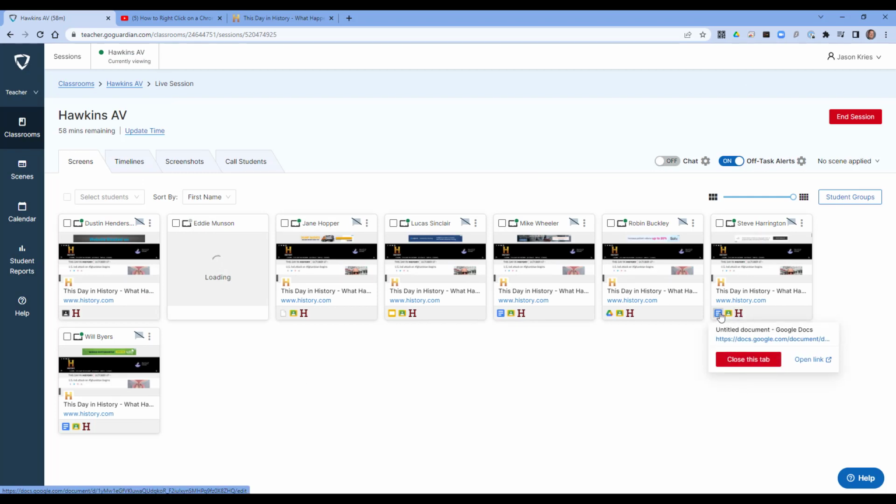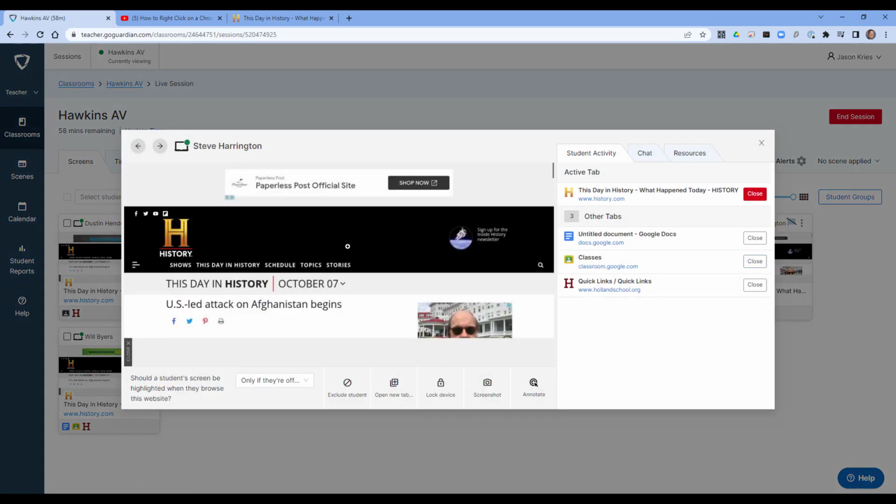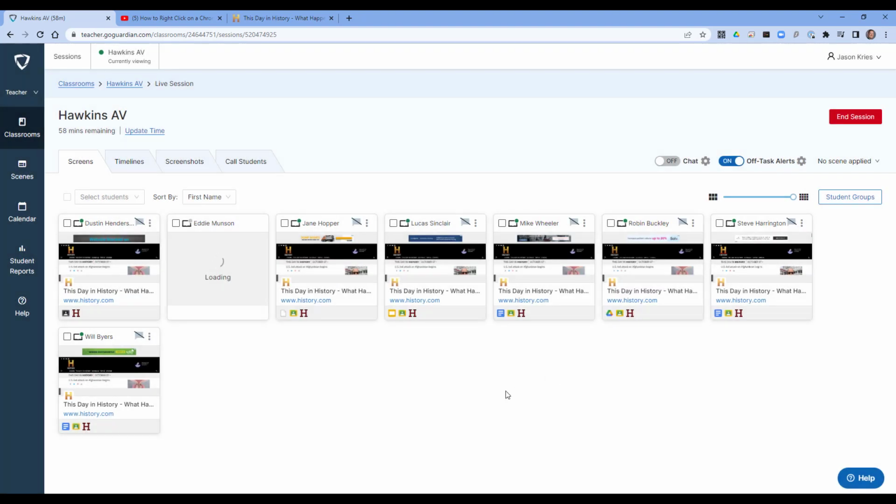We've seen how you can view which tabs they have open and close distracting tabs. We've seen how you can click on a student to get a closer look. We've seen how you can lock screens, and we've seen how you can send links out to one student, multiple students, or even to an entire class. And we've seen how you can use screenshots and student reports to report and document what students have been doing on their Chromebooks.